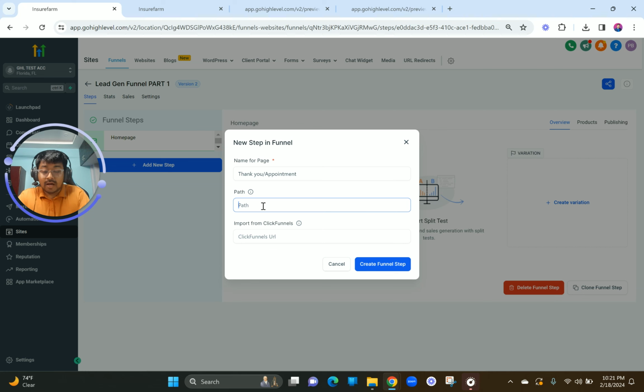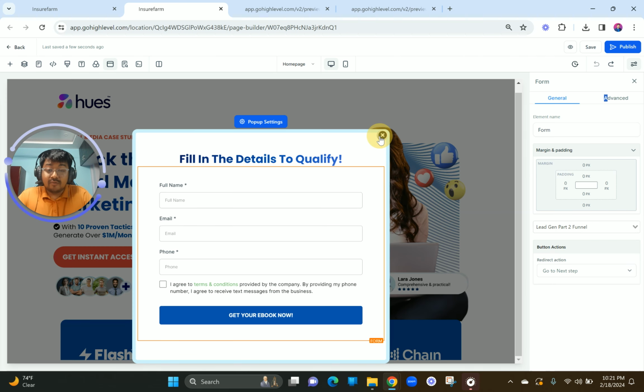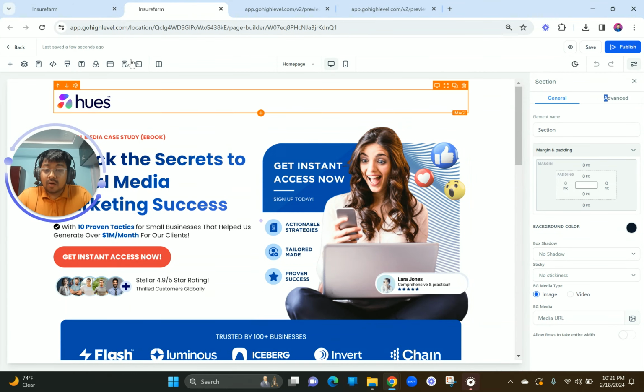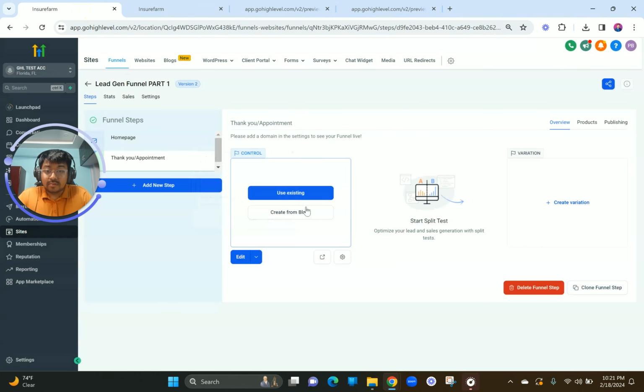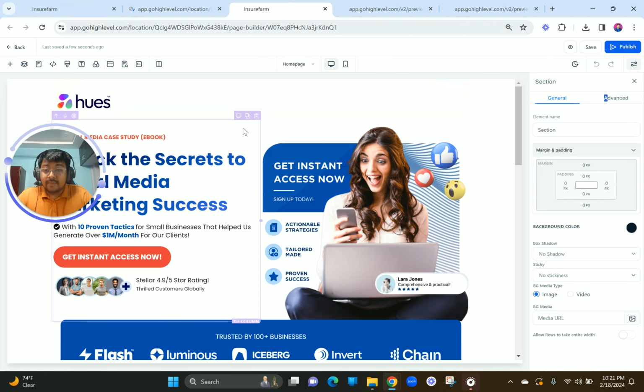So this is going to be grab your book, or let's say thank you. Awesome. So we're going to create the funnel step. So now we have this, and we want them to just go ahead and go to the next page. That's it, right? What I'm going to do here is use the existing, but I don't think it's required. So I'm going to create on a blank page, or I'm just going to a new tab, right?